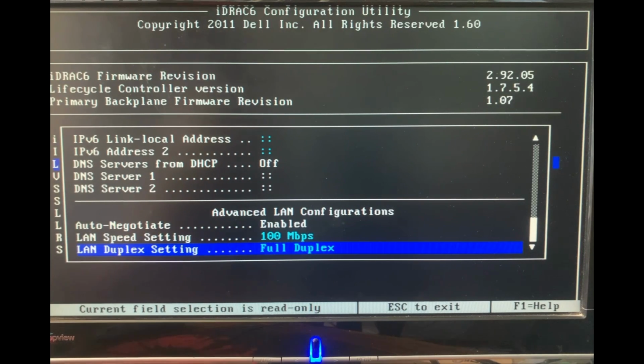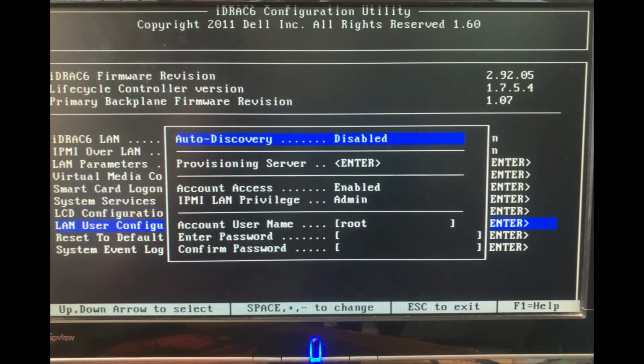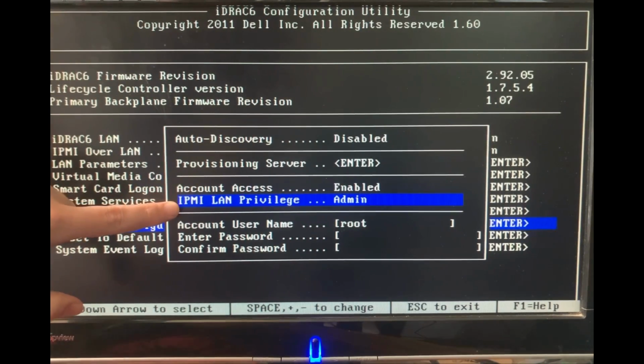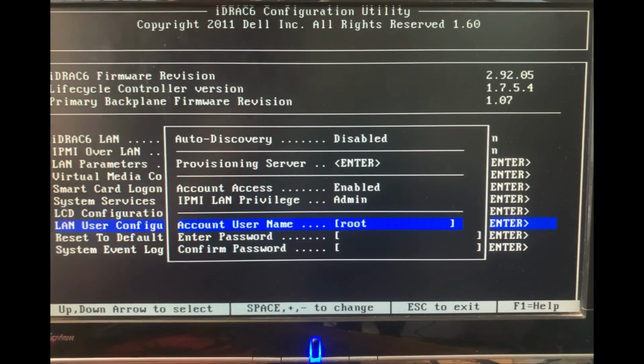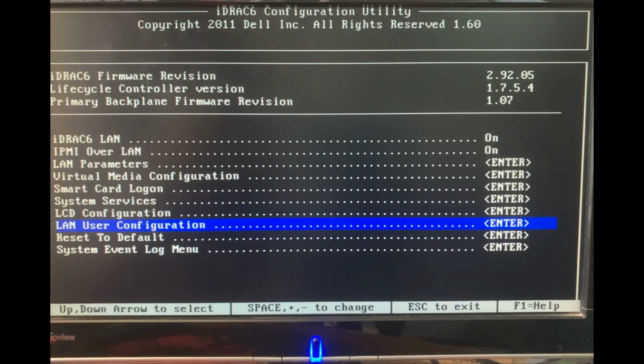Next, you want to navigate down to LAN user configurations. From there, this is where you'll set up your main admin user account, which we will use to log into the iDRAC web portal, where we can, I would say, more easily add more users and set their permissions. So from there, all you need to do is go down to account access, make sure it's enabled, under IPMI LAN privilege, set it to admin, and then enter in the username you'd like to use, and then enter in the password you'll use for that user. You can then press the escape key to exit the menu and then confirm the changes you have made, and it will restart the server.